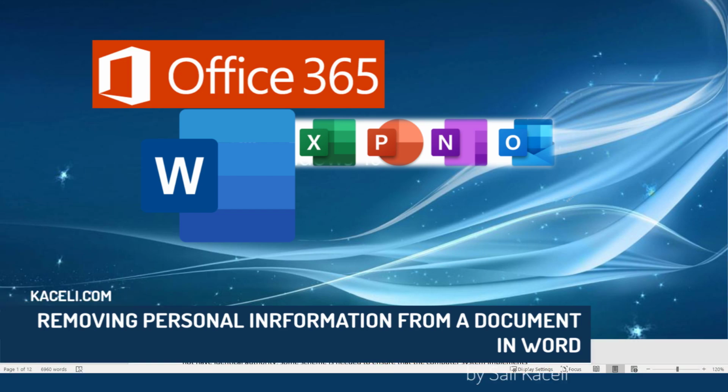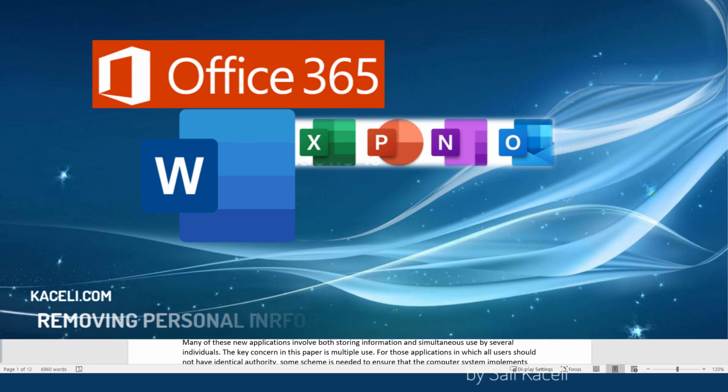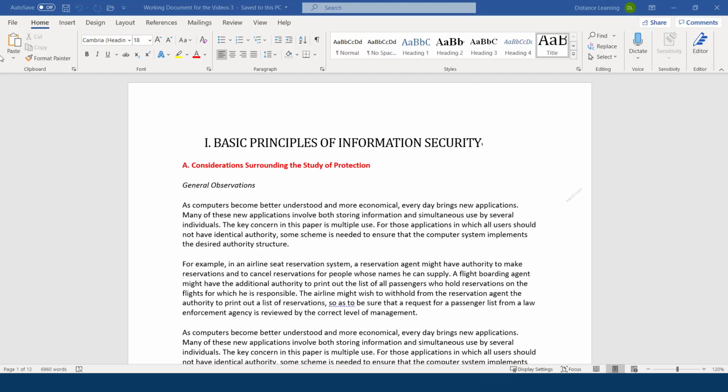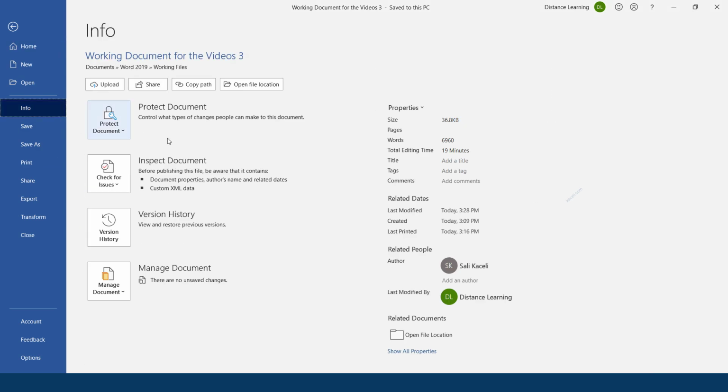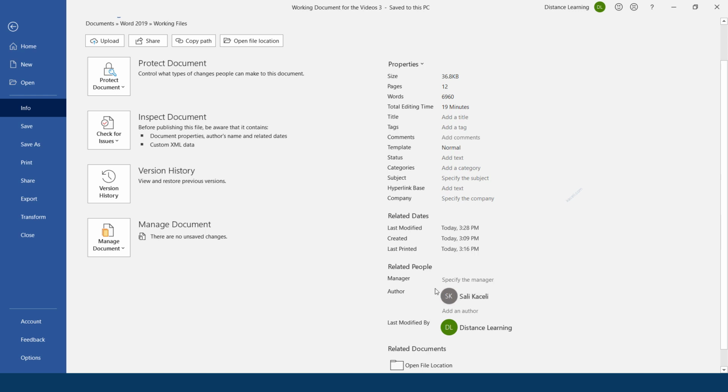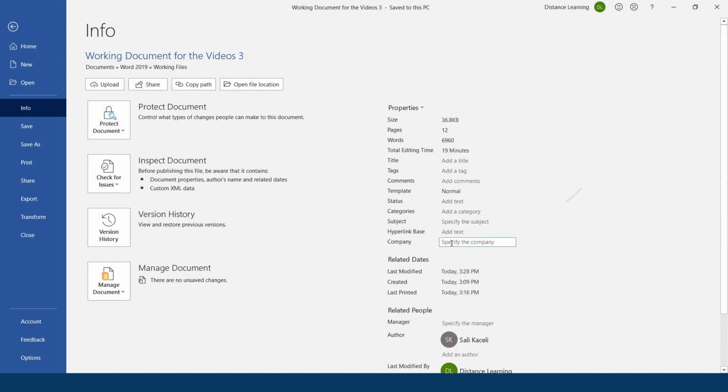In this segment of the Microsoft Word tutorial, I'm going to demonstrate how to remove personal information from a document. So we have this document, and if we click here on File and then we go under Info, it shows us how long we worked on this document, who worked on it, who created it, who modified it last, and also the date and time it was printed and modified and things of that nature. And then you can also click here on Show All Properties and see additional properties for this document as well.